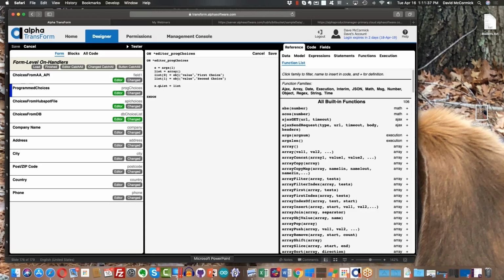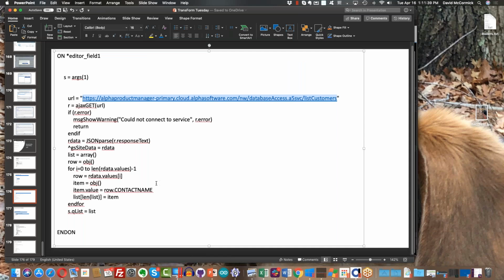So when I'm back here in my script, sorry, let me go back into the PowerPoint. When I'm back here in my script, I know, because I already know the structure of this data, that there is going to be a value called contact name in each one of the rows. There's also going to be one called address. There's going to be one called phone. There's going to be one called ID and a few others. But here we're just interested in the name.